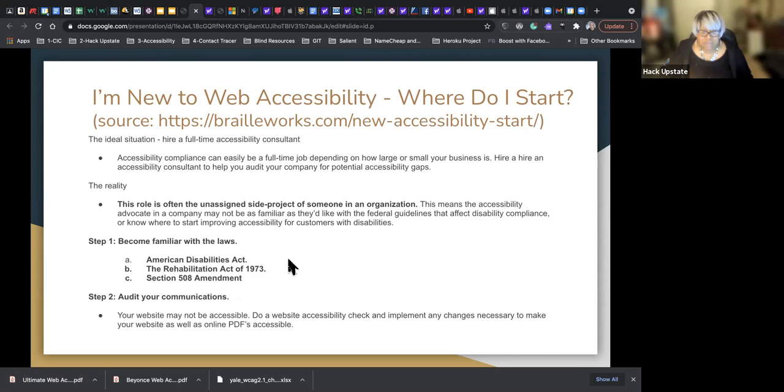Then step number two, as a new web developer: make sure you audit your communication. Audit meaning just simply review and make sure that your website is accessible. You want to do regular website accessibility checks and implement any changes necessary to make your website, as well as your online PDFs, accessible.